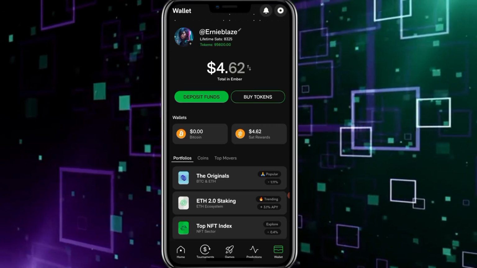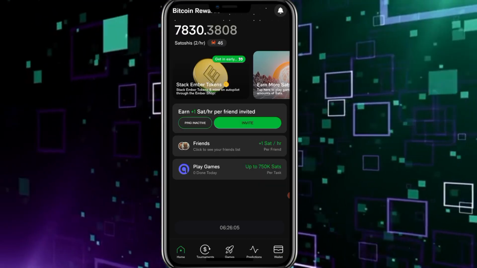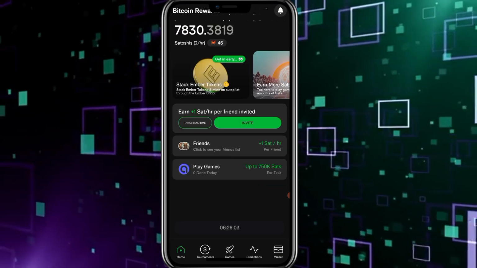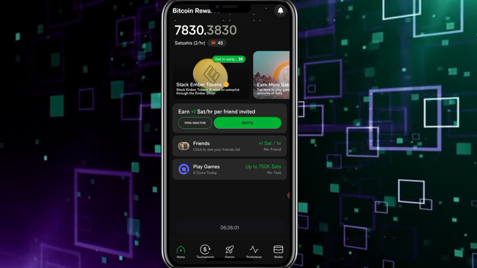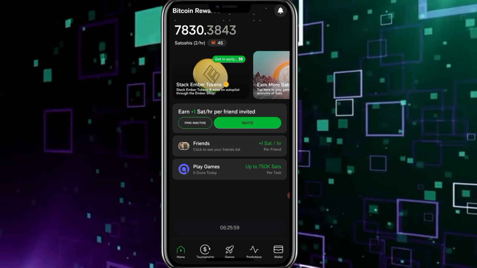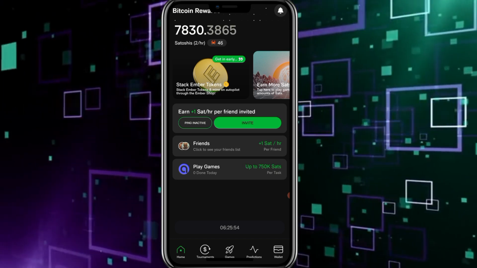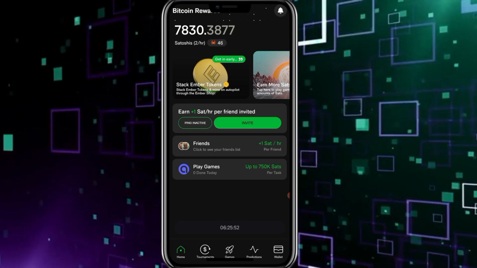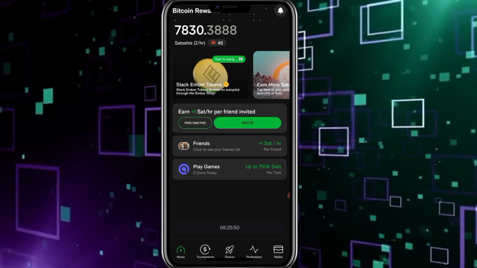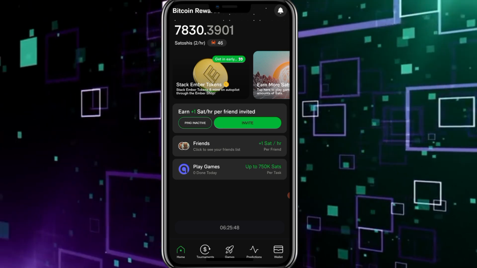Now if you come over to this side, we'll see that there is a countdown here. There's a number that is counting. There is actually Satoshi that is counting right there. The other thing you see is the streak. I've been on the app for 46 days. This is another account I'm using for the purpose of this video. I've been on the app for 46 days, as you can see here.